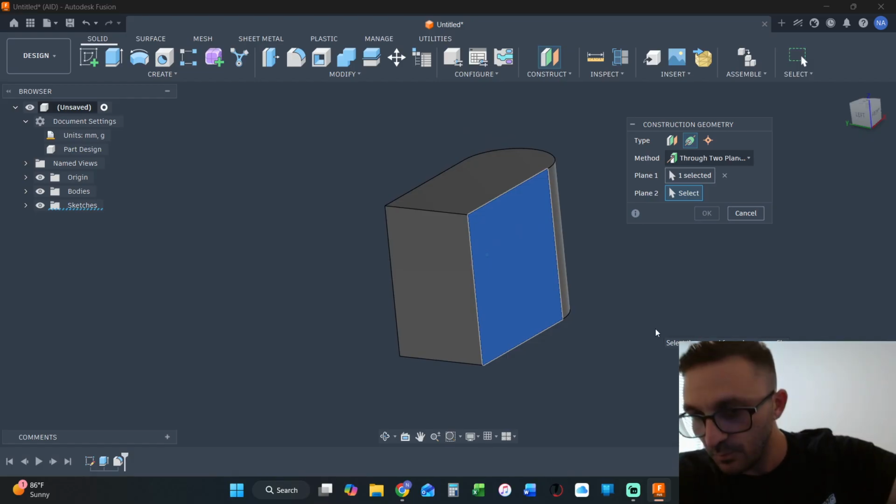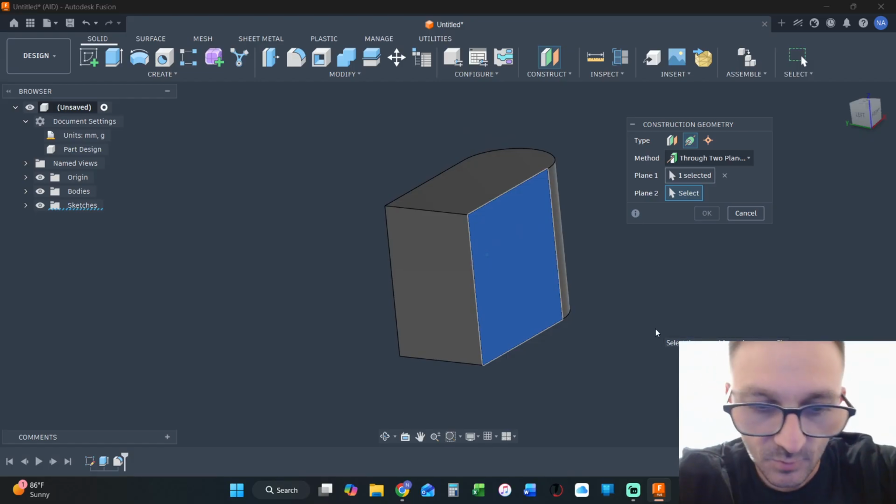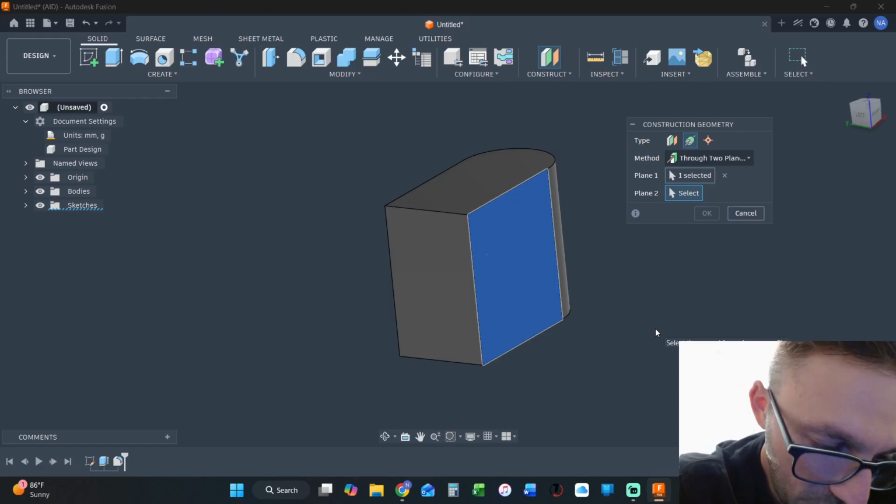Let me go ahead and plug my laptop in here so we don't lose battery life.